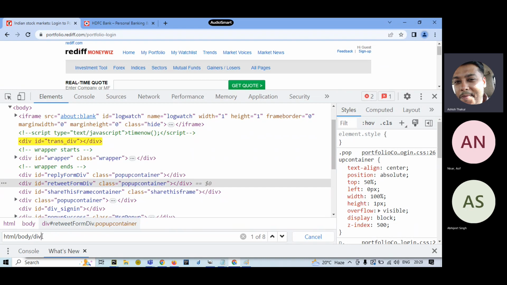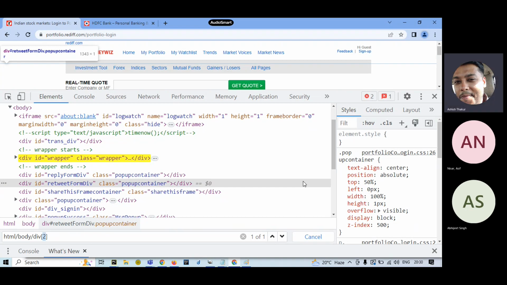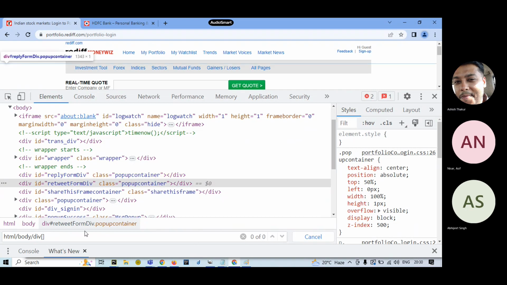So if I write over here div bracket 1 like this, then it will reach the first division tag. If I write div bracket 2, it will reach the second division tag under the body tag. 3 will give you the third division tag. If I write 30, it will not give you anything. See, it is writing 0 out of 0 elements. So the 30th does not exist.